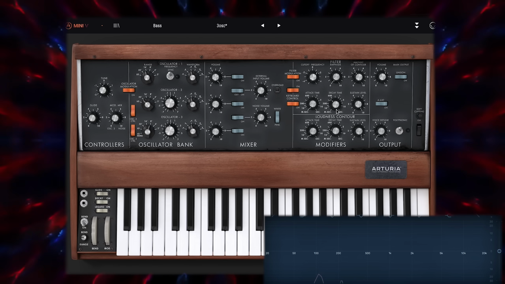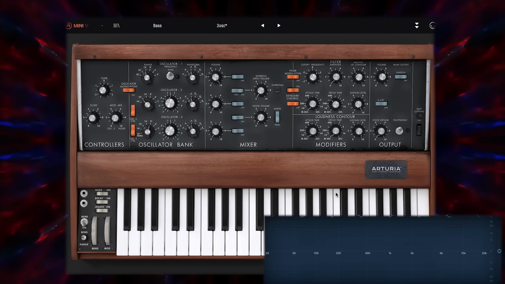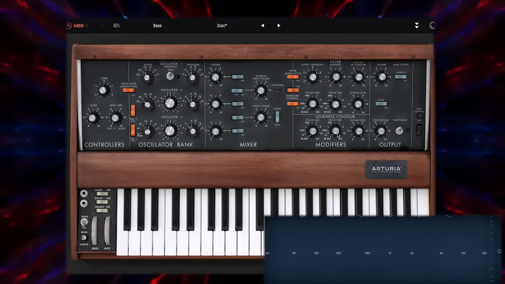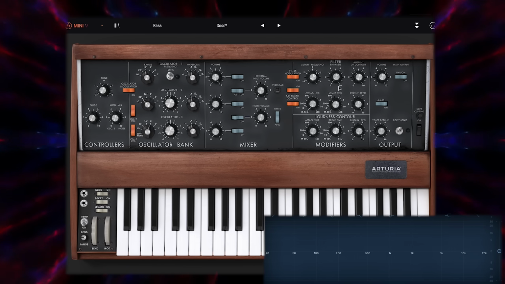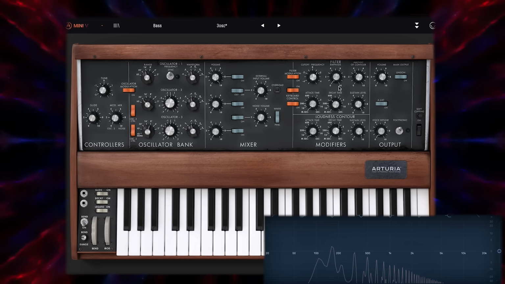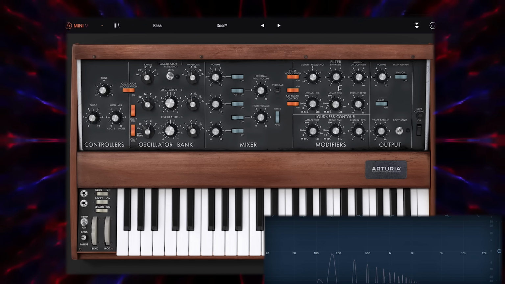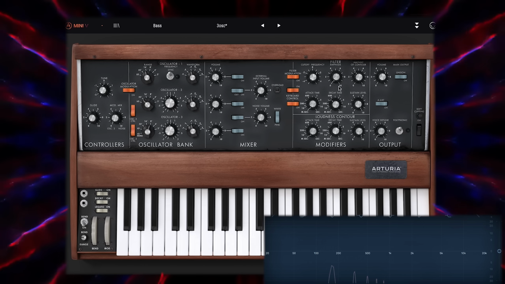The opposite happens for the decay. So right now it turns off instantly. So if I bring the decay time up, it's going to turn off kind of slowly. Oh, it's still ringing out.